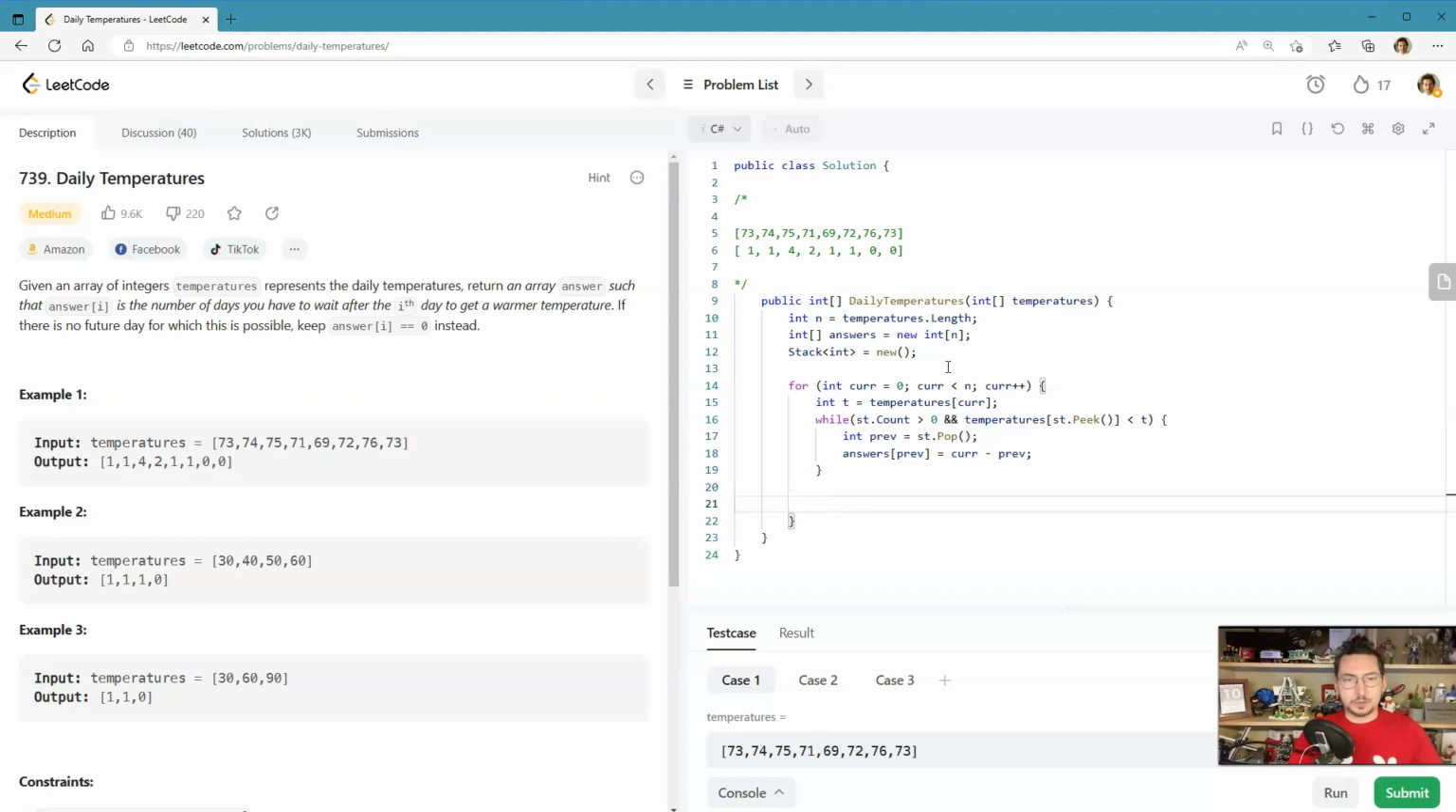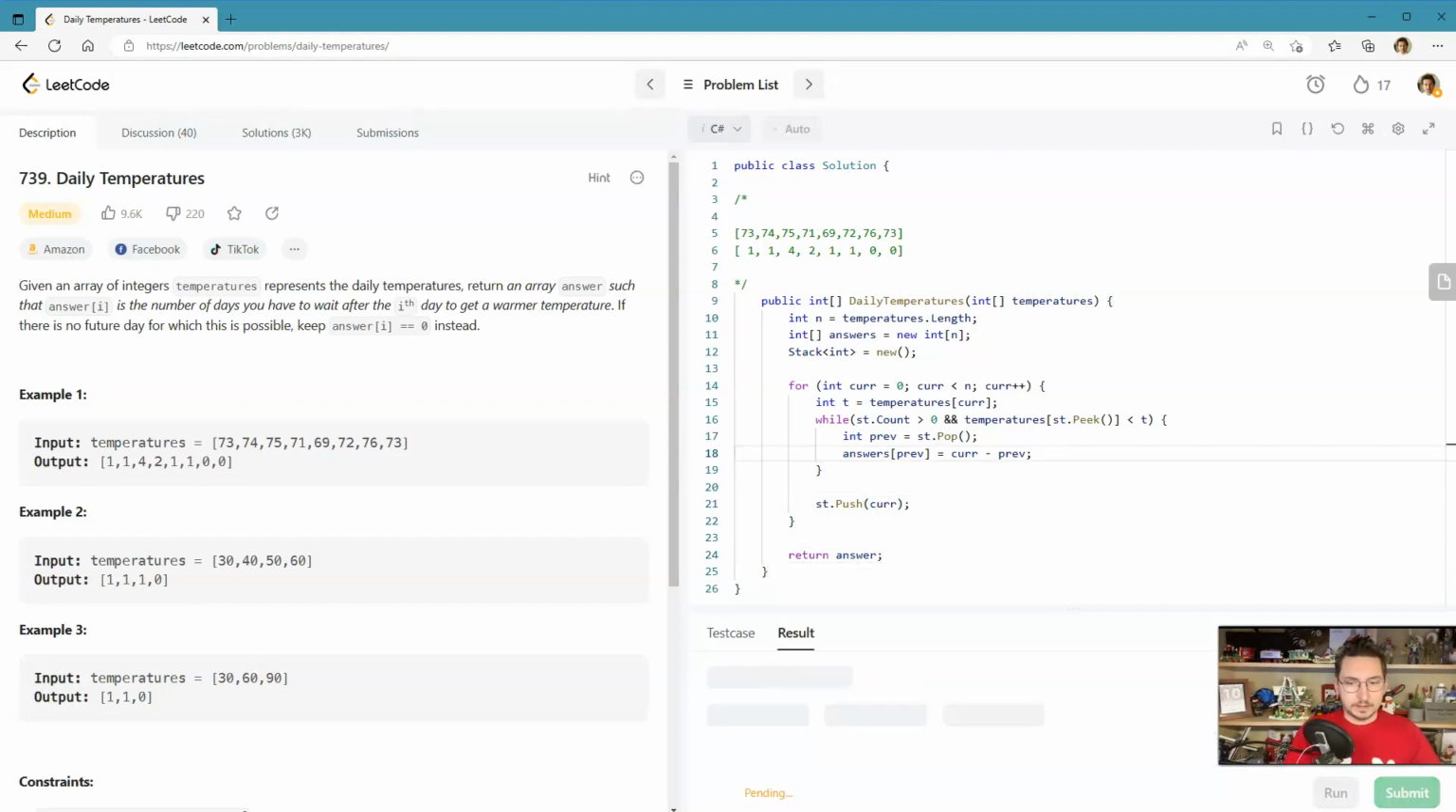and once we are done with this, we need to put the current value on the stack to be able to find the appropriate day later for this one, to set its answer. Okay, let's try.